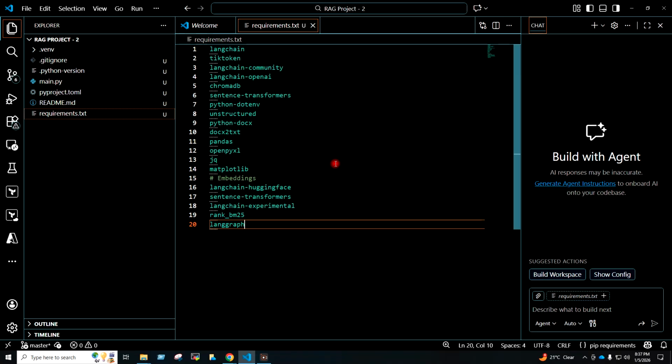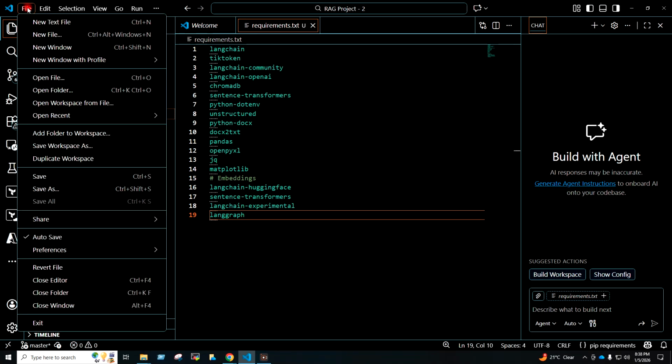You can remove anything if you don't need for your project. So like I don't need this rank BM2, and don't forget to tick this setting, auto save. Otherwise your files will not get saved, or you will have to save it manually.